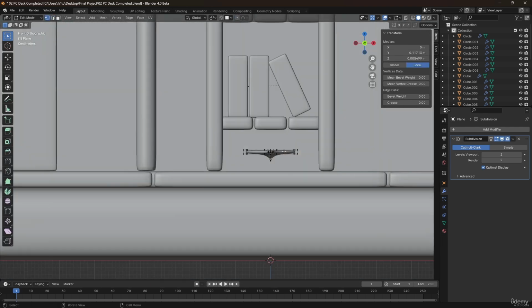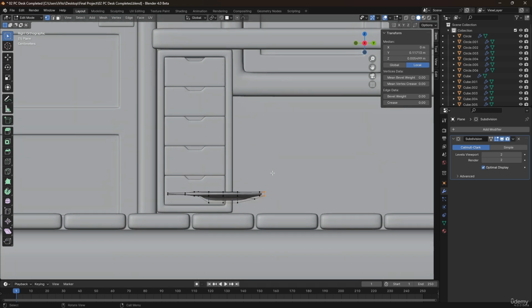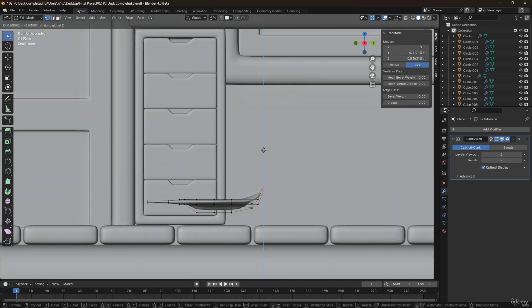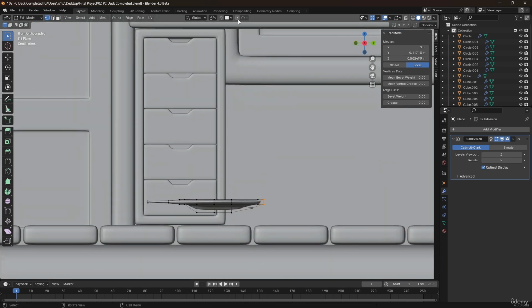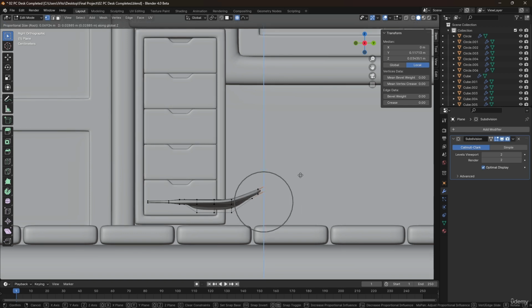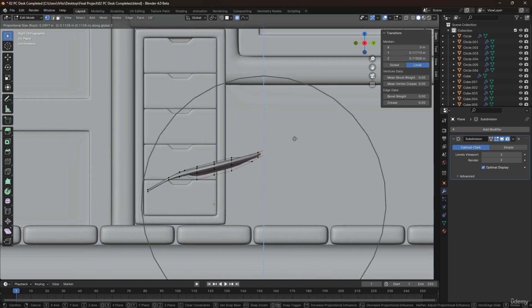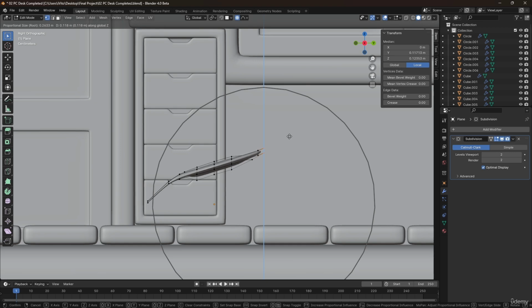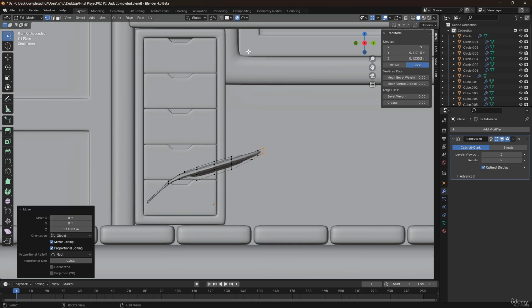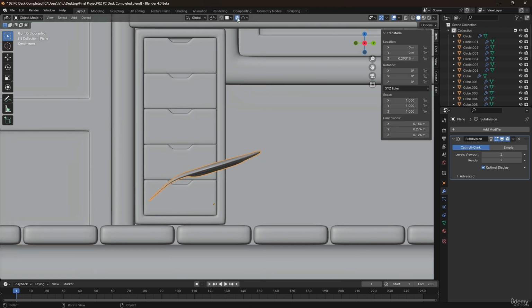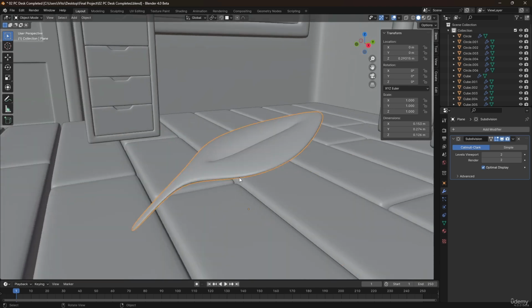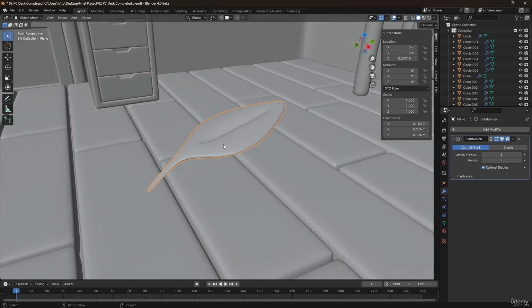Let's go to the right view. And then we're going to grab this on the Z-axis. Actually, proportional editing is not turned on, so let's make sure to turn it on. And then we're going to increase the falloff like that. And then we can turn it off. Press period on the numpad to zoom in on the leaf.